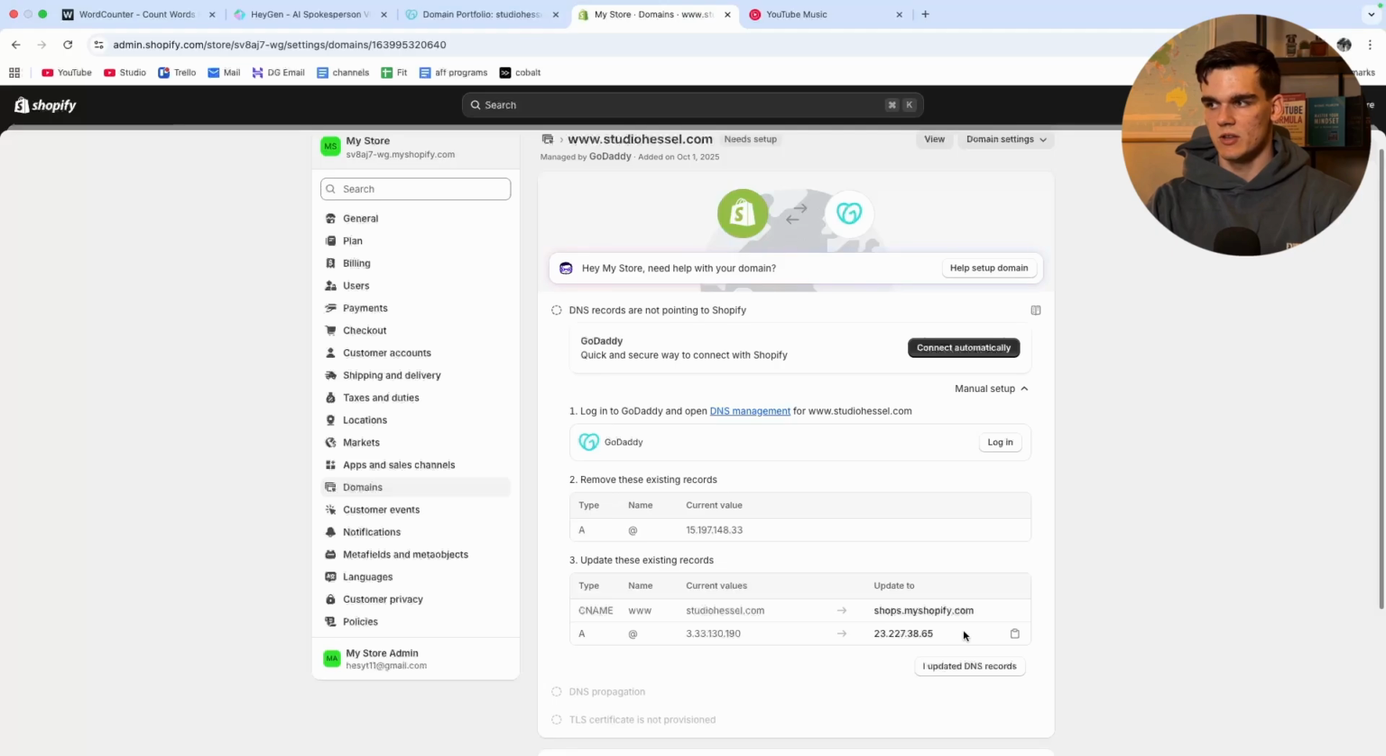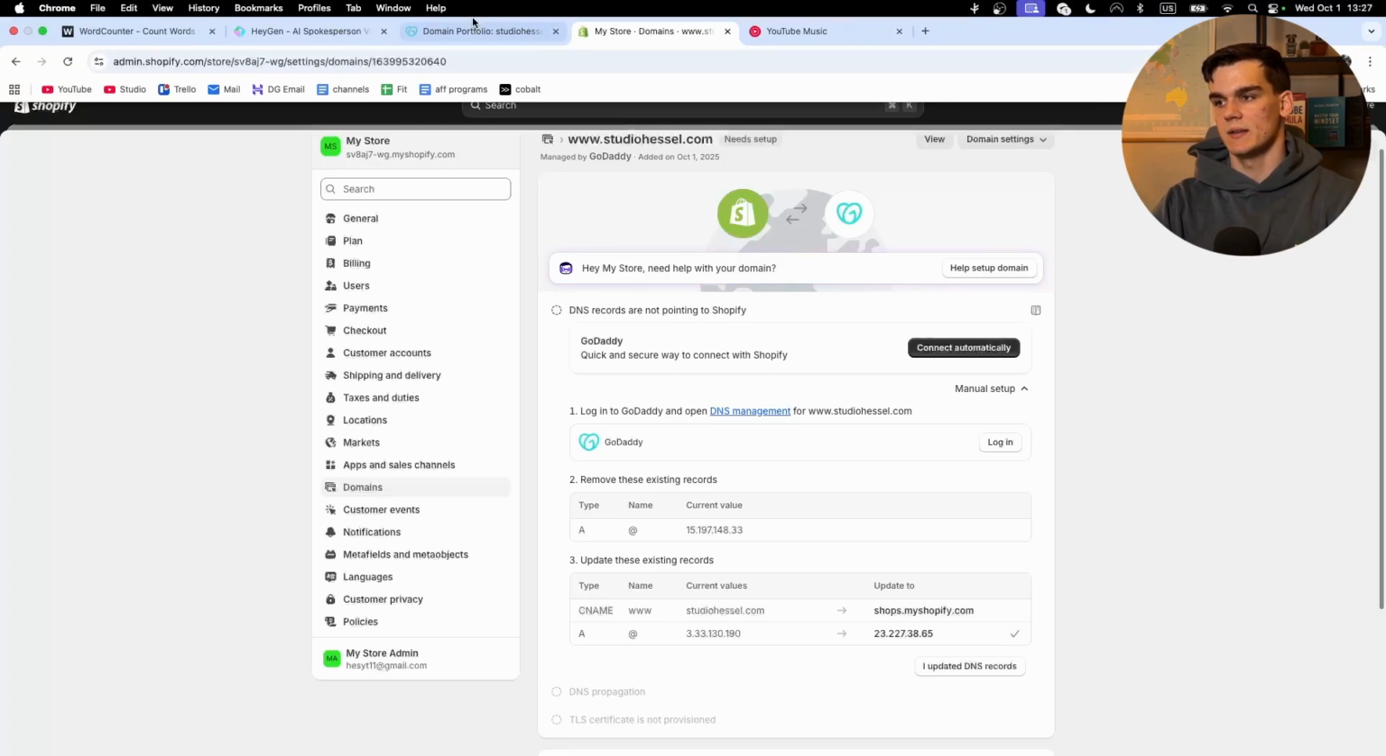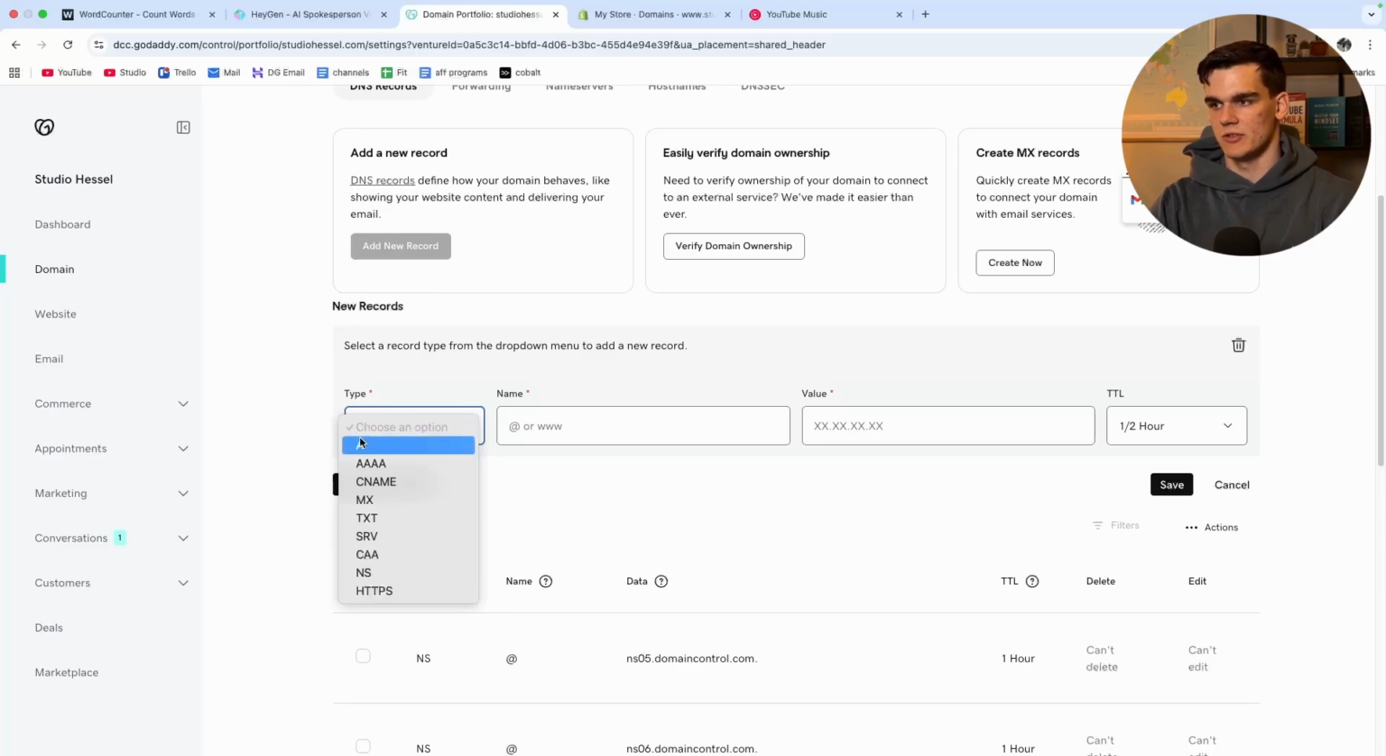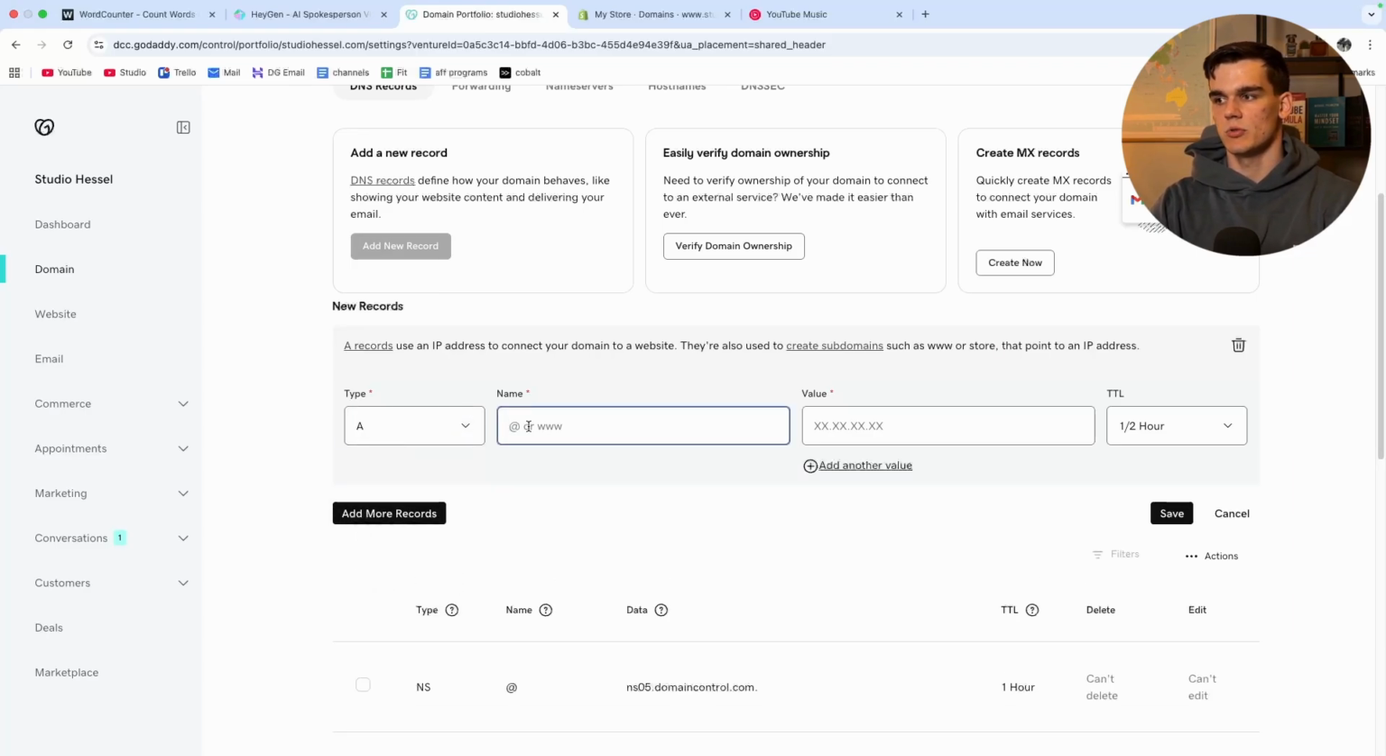So once again, we copy this value and we go back to Godaddy and now we want to add this record. So we want to make sure this is an A record. And then for the name, we want to select add. Now we want to paste in our value. And then for the TTL, we simply select 1 hour and now we click save.